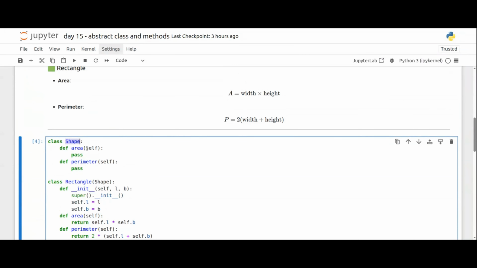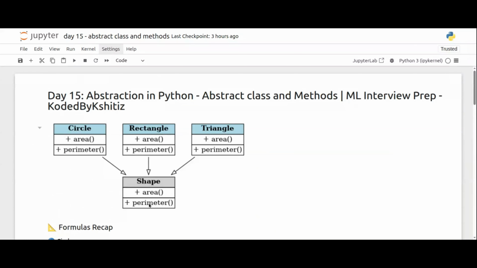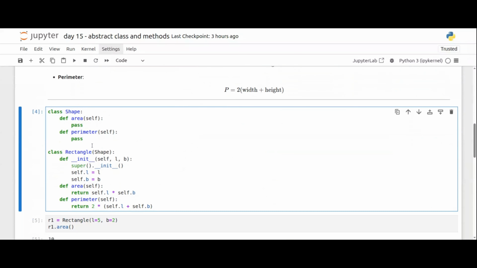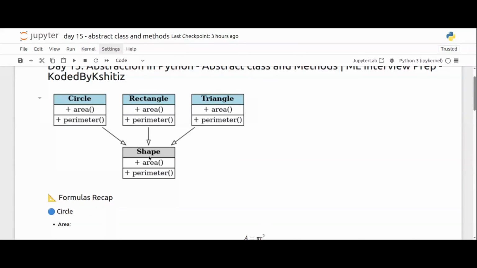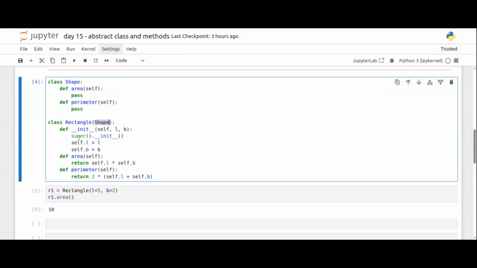So we have a shape class. Shape class has two methods, area and perimeter. I'm inheriting the shape class inside the rectangle class, so it is a single inheritance. We do inheritance using the super method or super keyword in single inheritance. Each rectangle object has two attributes, one is length and one is breadth. I'm initializing these attributes inside the object attribute initializer method, or dunder init. So I have initialized them.